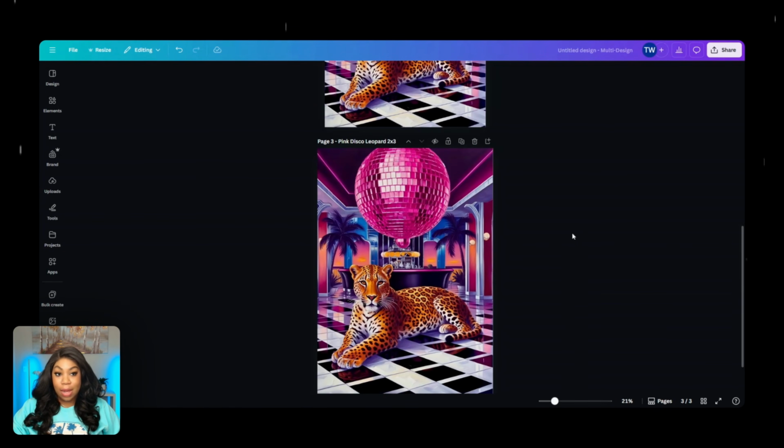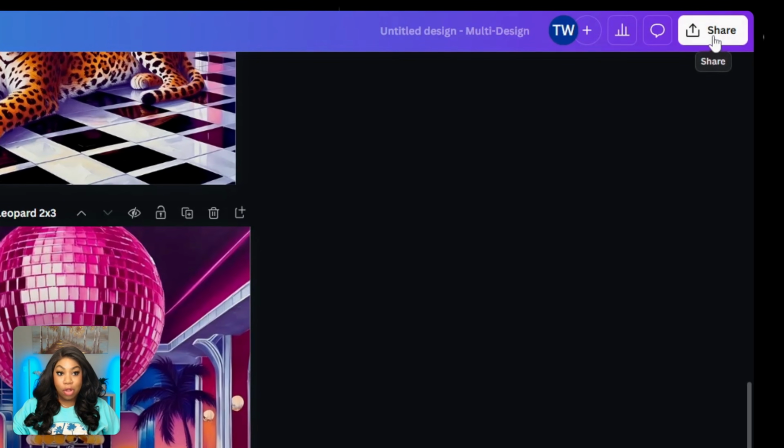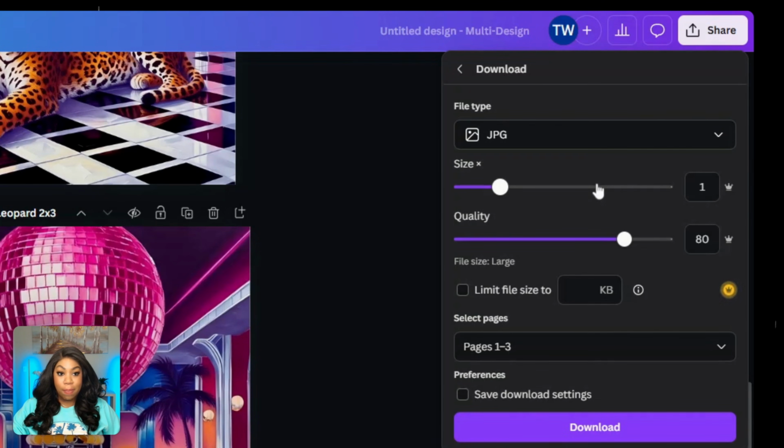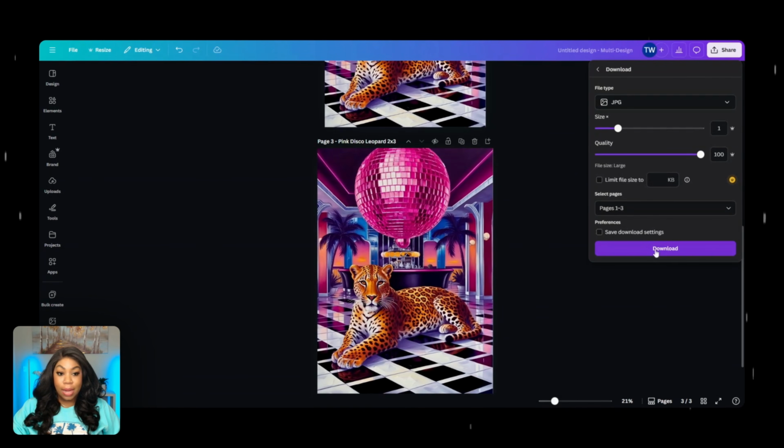If you want to save it as a JPEG, make your way back over to share, download, drop down button here, and we're going to click JPEG. Now I do like to move my quality all the way over to 100, and I do want to save each page as one, and we'll get a zipped folder. So I'm going to click download.